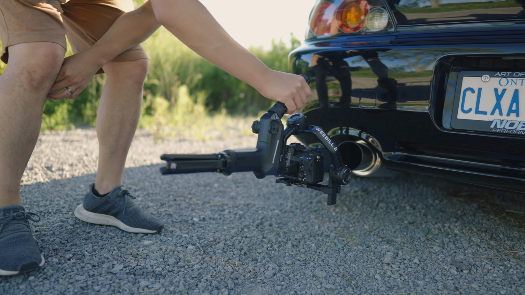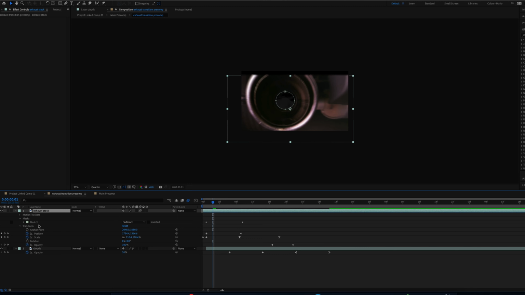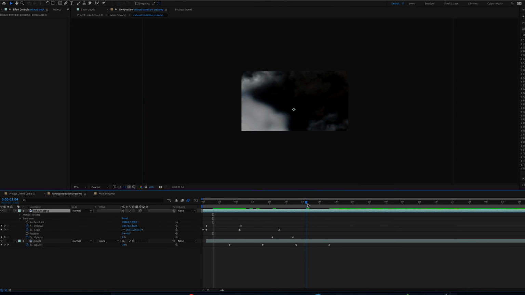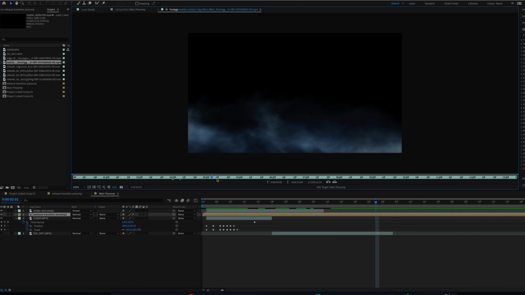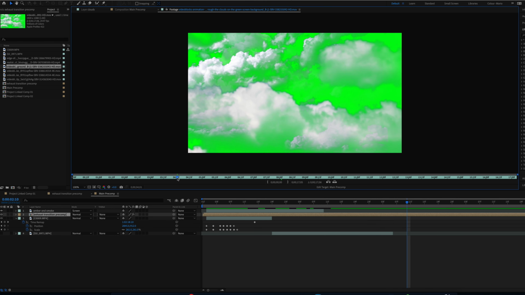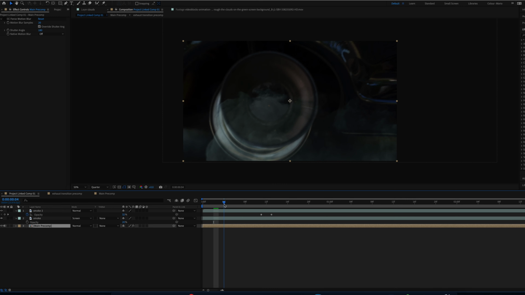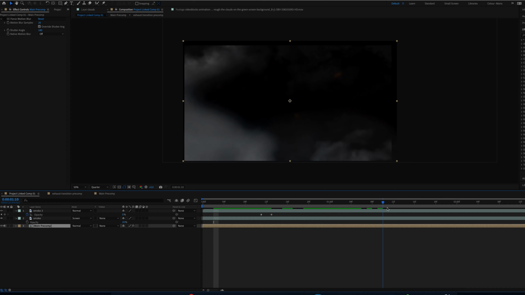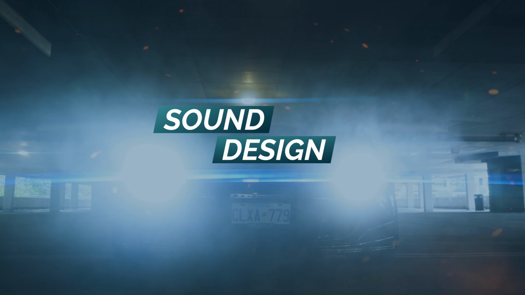For this transition shot, I just did a slow push in into the muffler, and I used stock footage to composite that shot with some dust, with some smoke. And that was just to show that transition from inside the muffler through all the smoke. That would eventually become the clouds and into that drone shot.